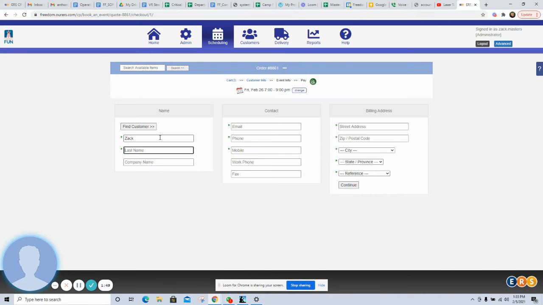So we'll put their first name, last name, and it's really important you put the HOA in this field right here. We can use it for marketing material later. So once you get that, put their email in.